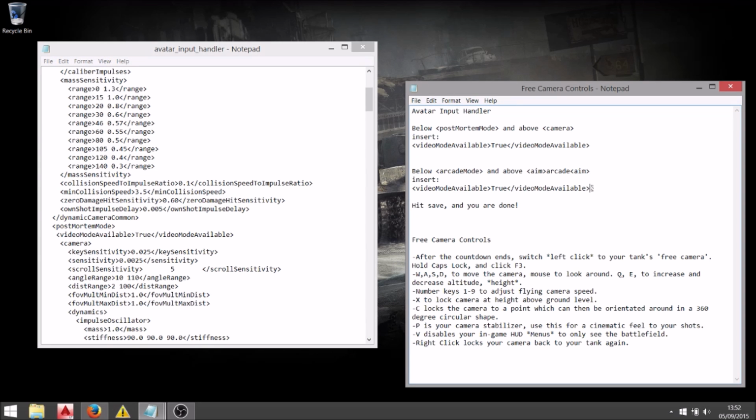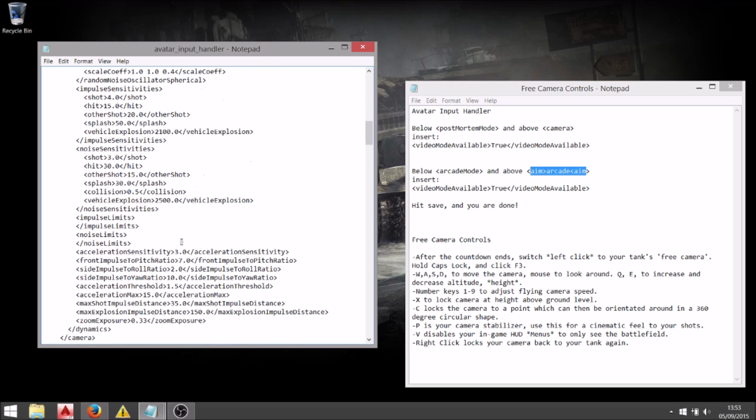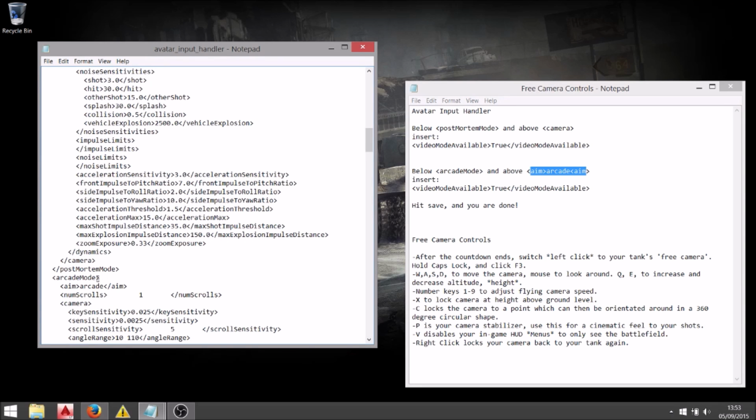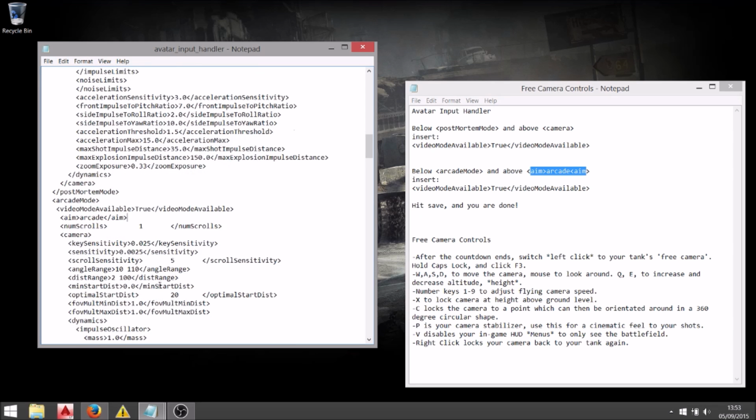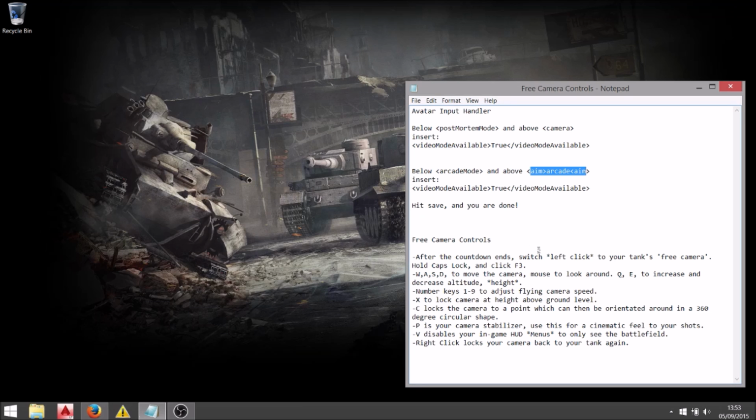Welcome back, everyone. Okay, now we're going to take the second line of code, which is the same as the first line of code, and we're going to insert it between arcade mode and aim arcade aim. So let's scroll down a little bit till we find arcade mode. There we are, and we're going to insert it right in between here. One more click, and you are pretty much done. That's as easy as that. Just hit save. That's saved, and you will now be able to use your free camera.